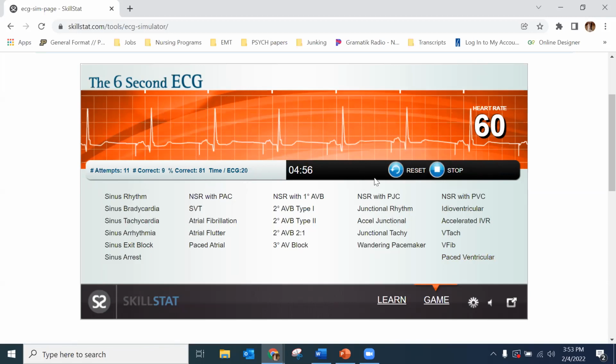You see the difference, right? That's definitely a pacing spike. So in this one, are we pacing my atria or ventricles? Atria. Yeah. So paced atrial.